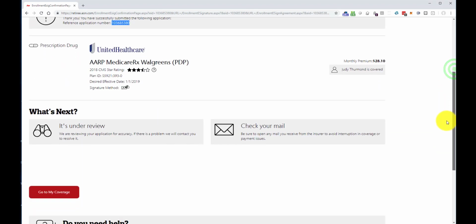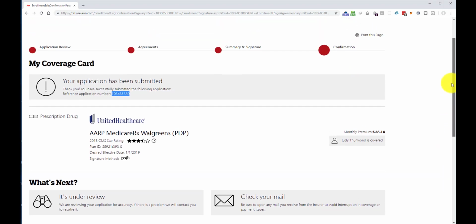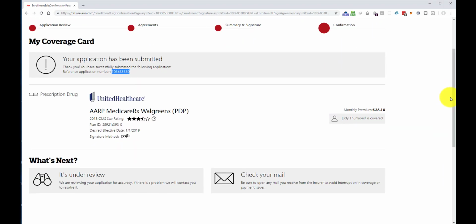But that is it. By enrolling into your new plan for the upcoming year, it will automatically disenroll you from your current plan. You do not need to call your current plan and cancel it. You do not need to call AON and cancel your current plan. By enrolling into the new plan for 2019, it automatically disenrolls you from your current plan effective January 1st, 2019. You'll simply change from one plan to the other at midnight on January 1st. So there's no other steps that you need to do. Just watch your mailbox for your new welcome packet and your new card.